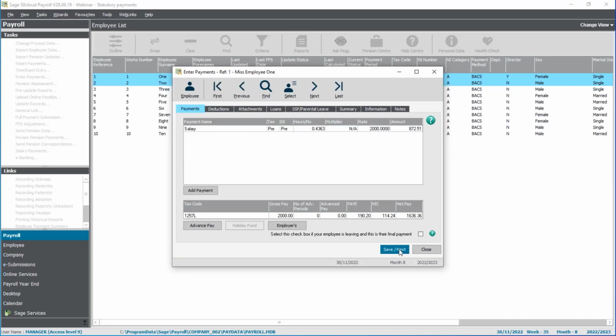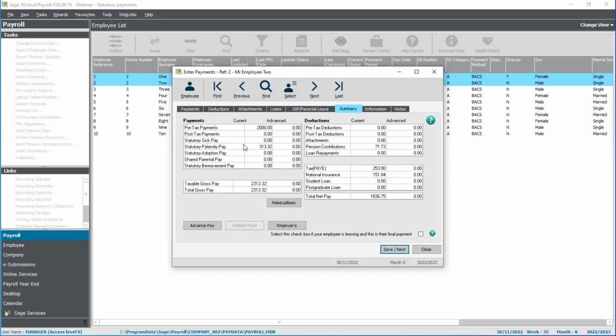So we'll take a look at the other employee. I'll just click Save Next. It'll move us on to employee 2. So let's imagine for this employee, we don't have a company paternity scheme, so they don't qualify for any company pay for that 2 weeks that they've taken off. They will still get the statutory payment.